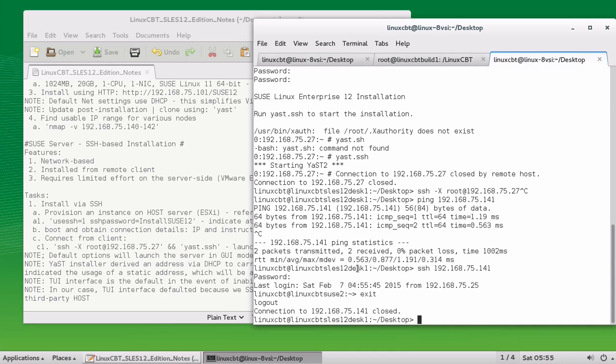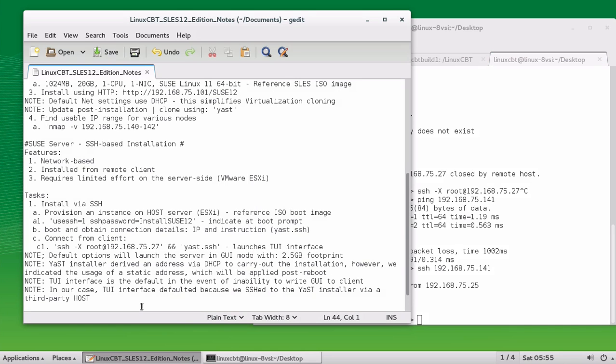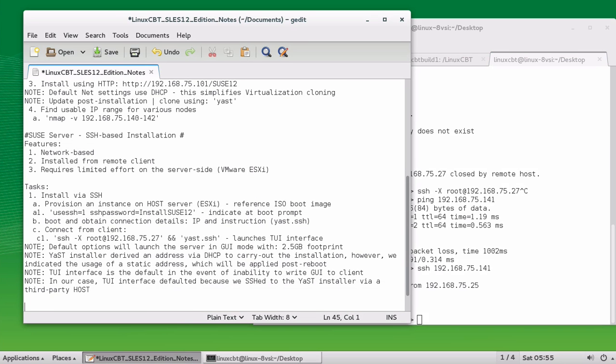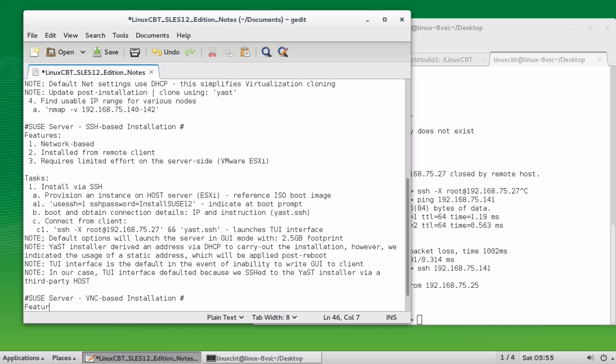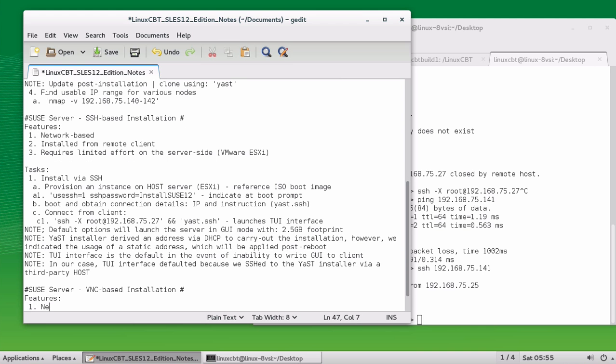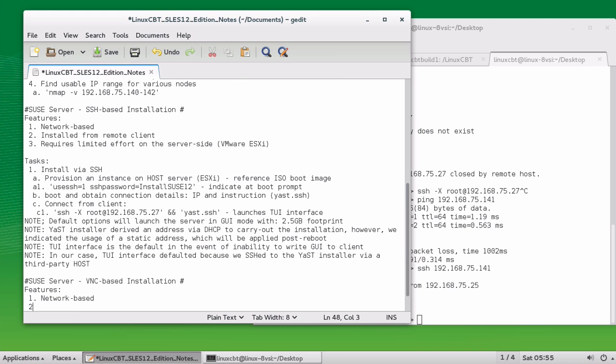So now let's look at the VNC alternative, which uses a different protocol, VNC as opposed to SSH and X11. So visually it's similar, nonetheless it differs. SUSE server, VNC based installation. So again, same thing. Features are similar. It's network based and allows you to install from a remote client.